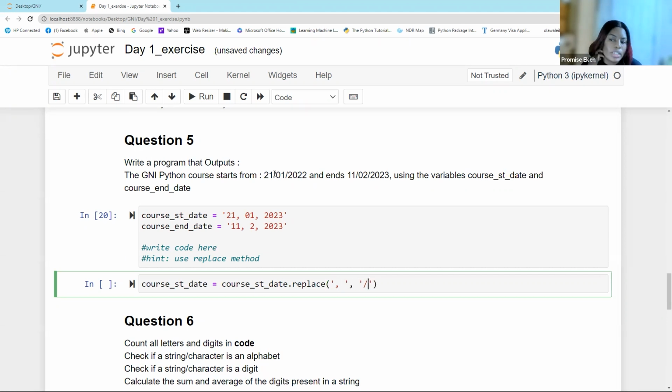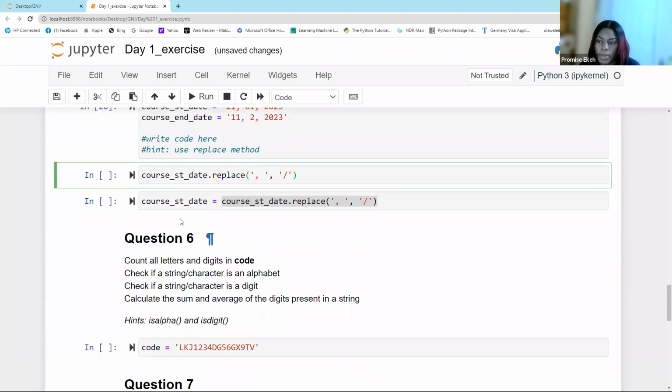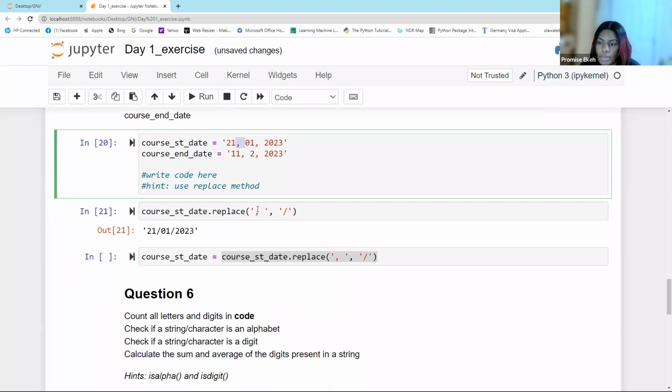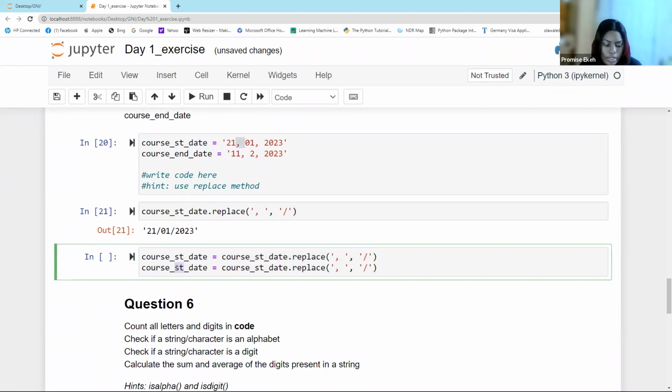This. So what this does is replace. Before we even convert this to a variable, let me just do this and see what this does. By the time you do this dot replace, you see it's replaced the comma and space with a slash. So that's what that does. You could do the same thing for the end dates.